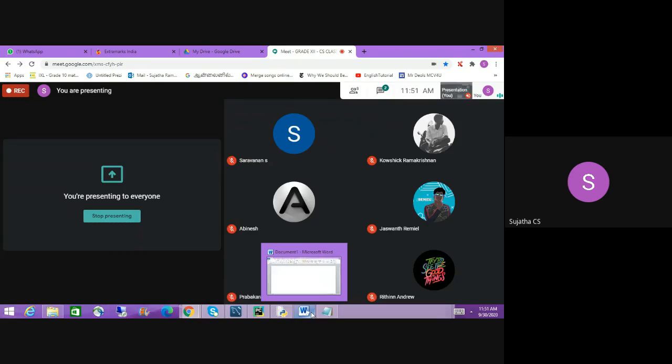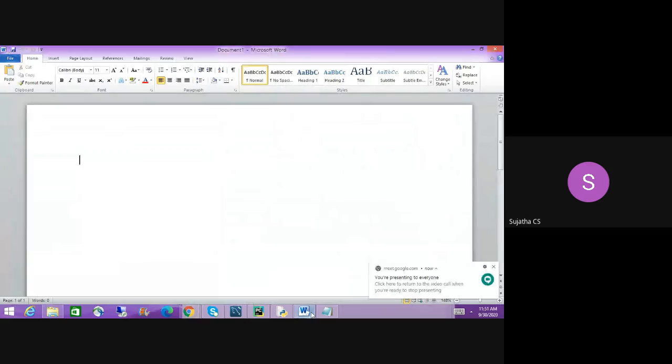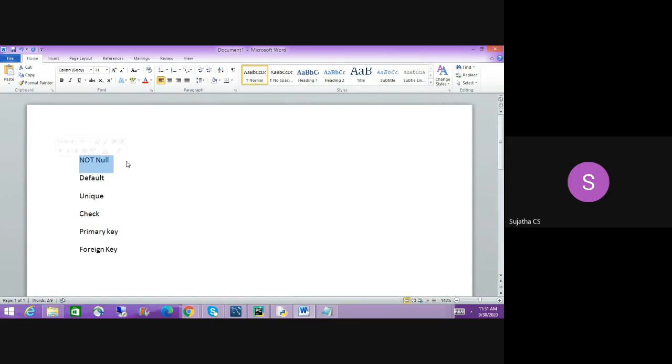So we have a bunch of constraints. Already you all are familiar with those keywords: constraints, that is not null, and then default, unique, and then check, primary key, and foreign key. So you know the meaning of not null and then unique, right?